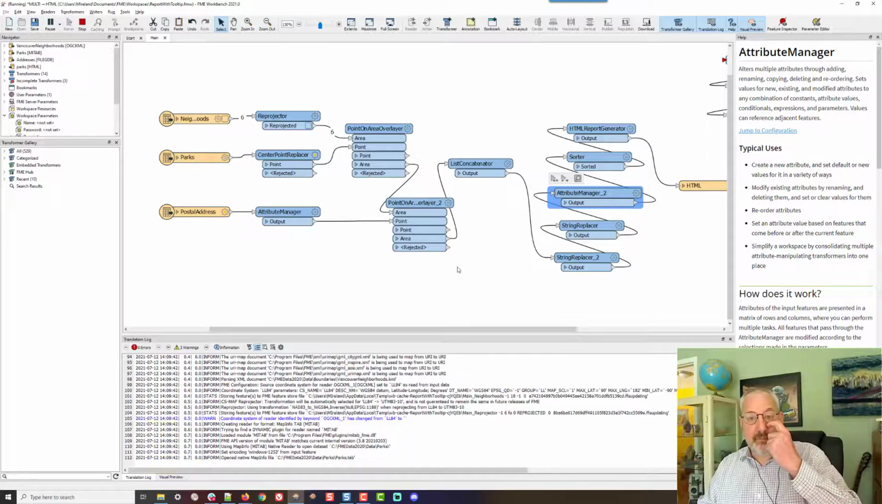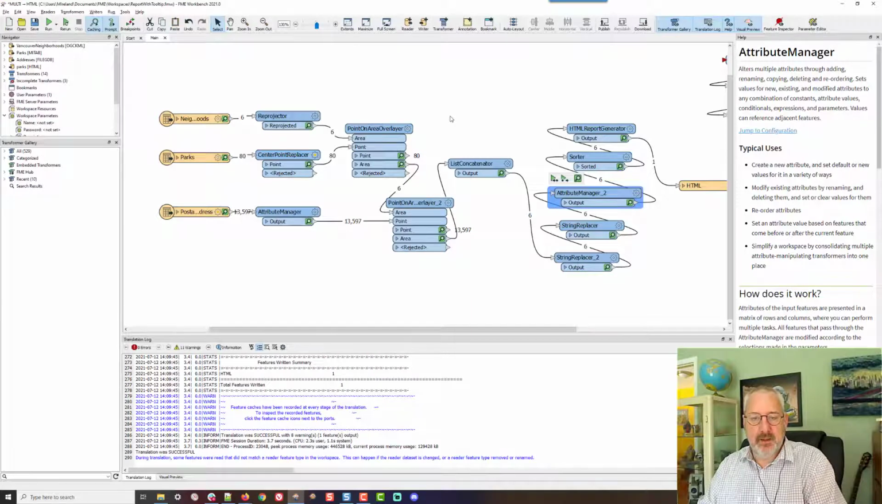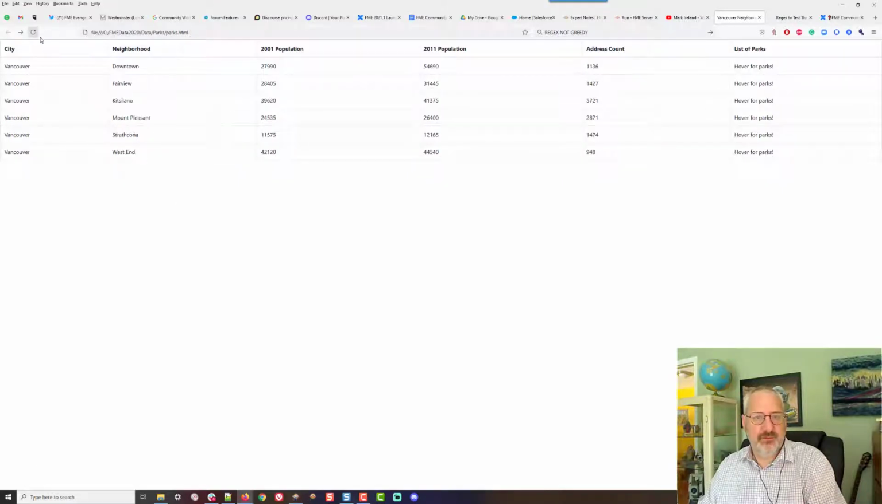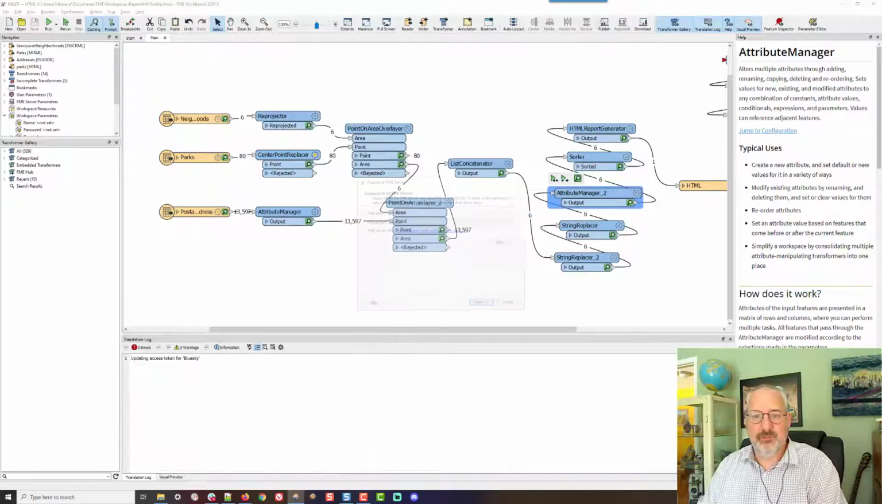So yeah, this is the very basic part of sorting the data. And we've still got the hover working more or less okay. So what I'm going to do now is save this workspace, and then publish it to FME Server.